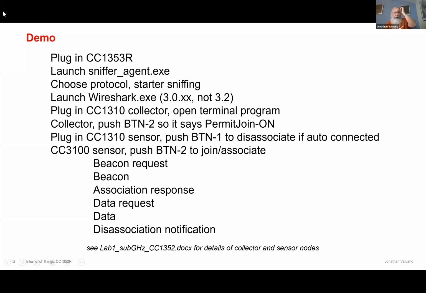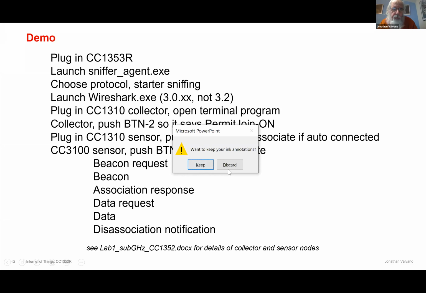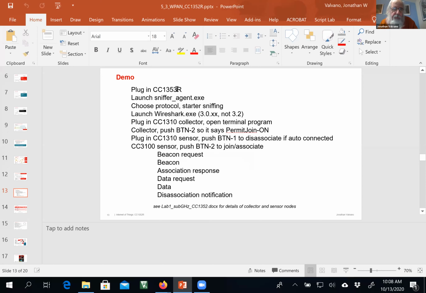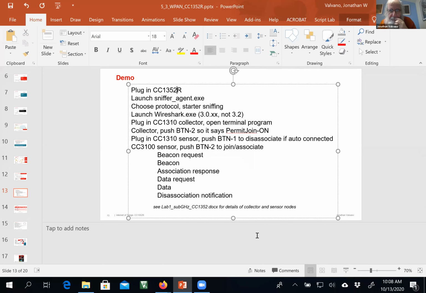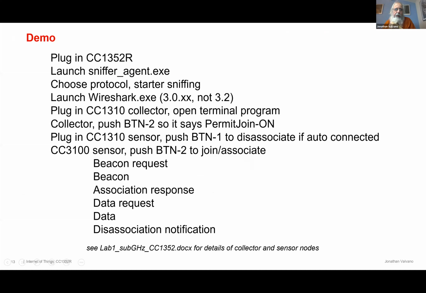Let me put the thing back up so you can see what I'm doing while I'm doing it. This is the sequence of events that I'm using to sniff. I plugged in a CC1352R. This is a 52. I'm pretty sure it's a 52.